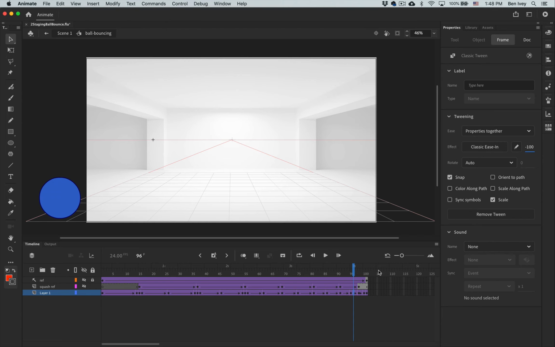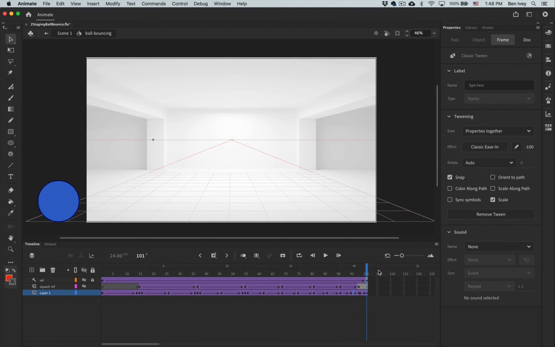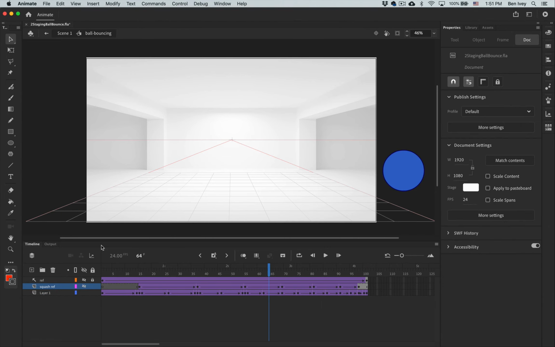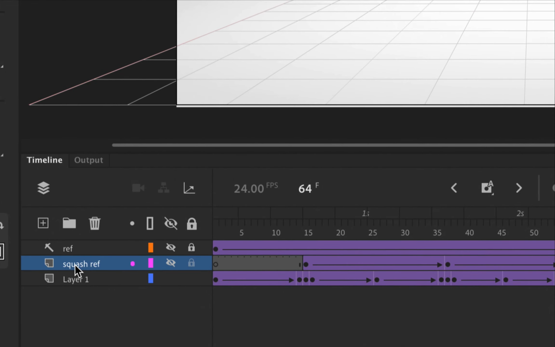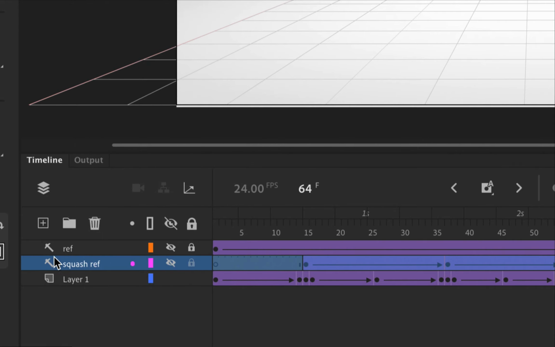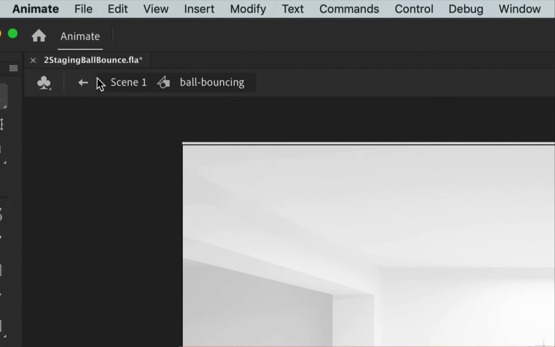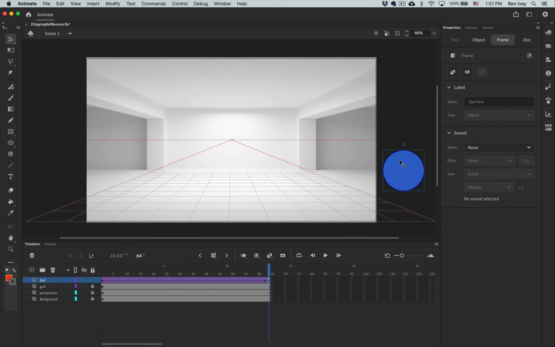If we test our animation by hitting return, you can see that our ball will bounce and finally come to a final rest. Now before we put this into perspective, the last thing we need to do is return to our squash reference layer, right click on it. Let's make this a guide layer. This way this won't play whenever we test it out. Let's go back up to the very top left and choose scene 1 to return to our main scene, and let's place our ball into perspective.